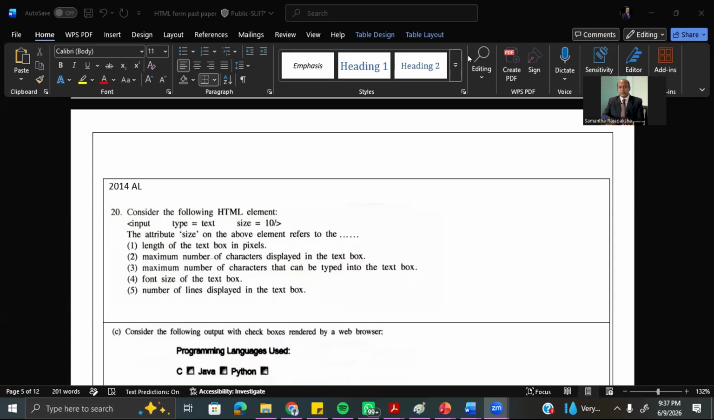Now, we started with 2014. Because the HTML element input, type text, and size. The attribute size on the above element refers to the length of the text box in pixels, maximum number of characters displayed in the text box, maximum number of characters that can be typed into the text box, font size of the text box, number of lines displayed in the text box. So what should be the answer?